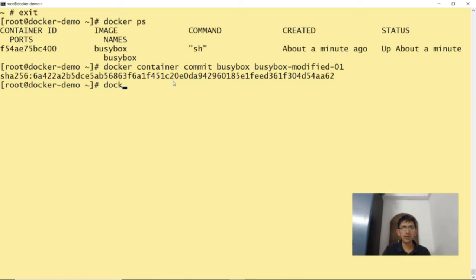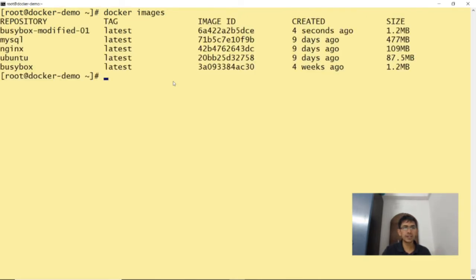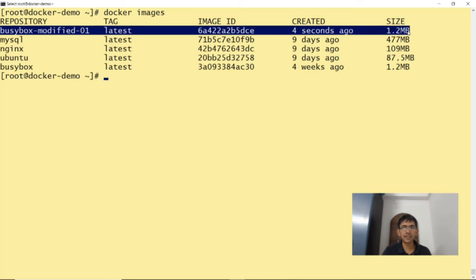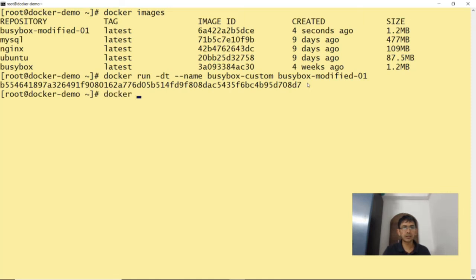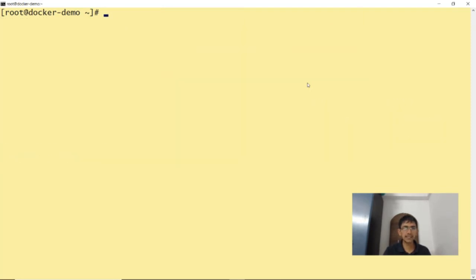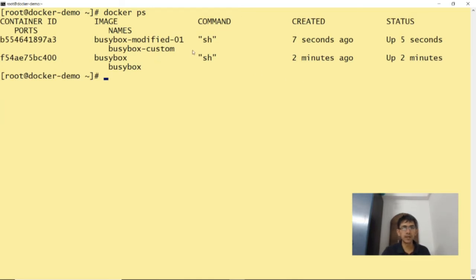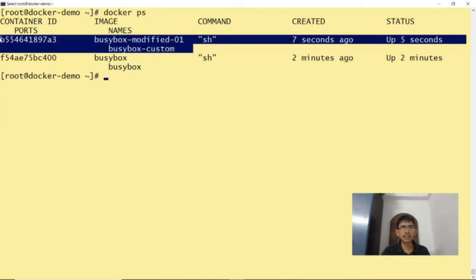All right. And now if you do a docker images here, you will see that this is one image which is created. So now let's do one thing. Let's run a new container from this specific image. I'll call it busybox-custom, and I'll launch it from this specific modified image that we had created. All right. So now if you do a docker ps, let me just clear the screen so that it's easier for us to see. So now there are two containers. This is the new container which we launched from a custom image.